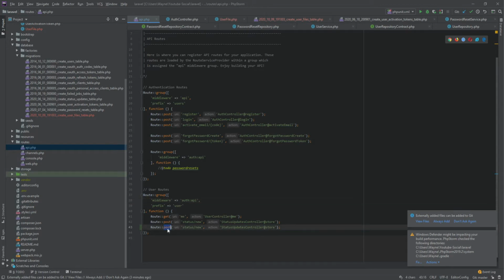Right, so obviously this is going to be a post because we're posting a picture, and we could just call this, I don't know, image. Okay, so basically it's going to be user image, and actually let's just call this upload. So image upload. Okay, so in the URL string, this is going to be user/image upload. And we don't want it to go into the status controller. We're going to go into the user controller, and we're going to have this as store image as our function name.